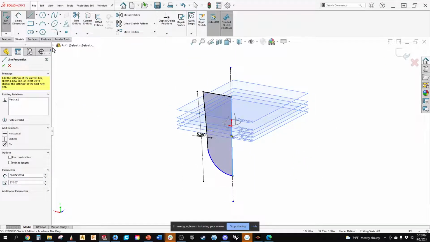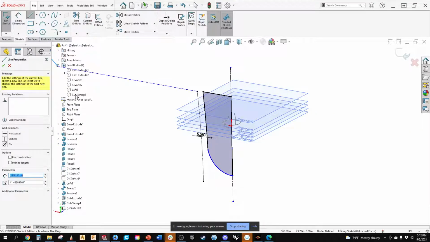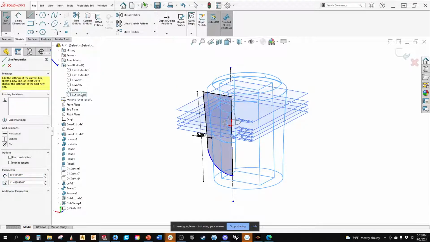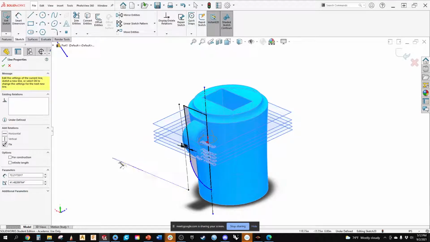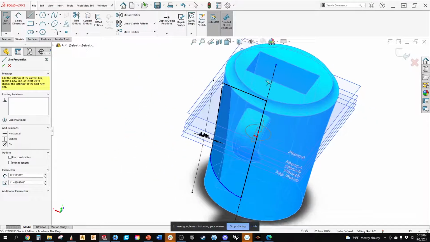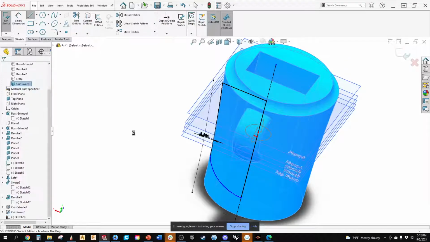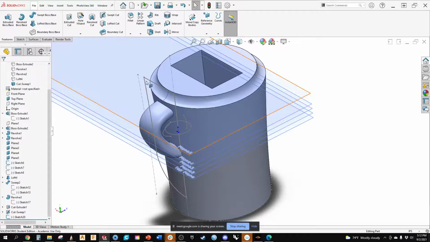Let me just turn back on that component. So here's an interesting thing. You can see, I'm going to exit out of my sketch. That sketch is not on the right plane. It's not in the center of the mug.